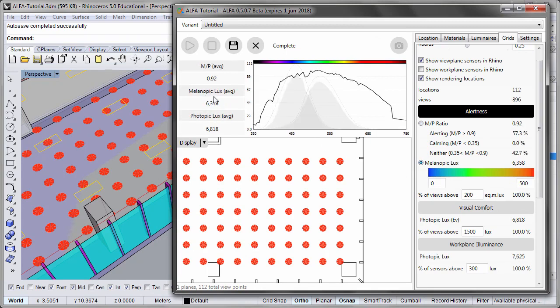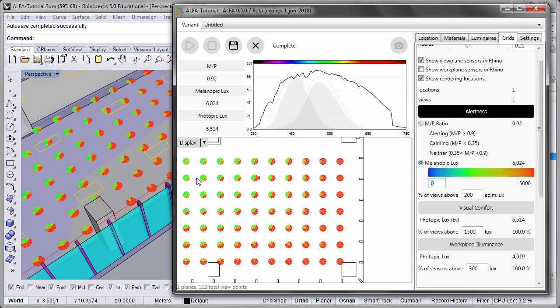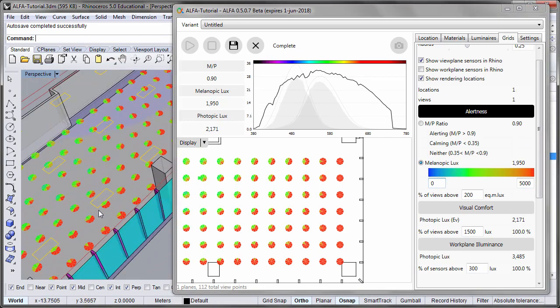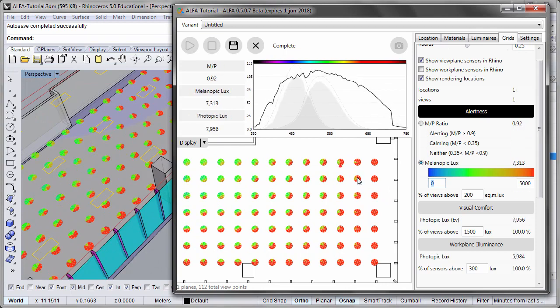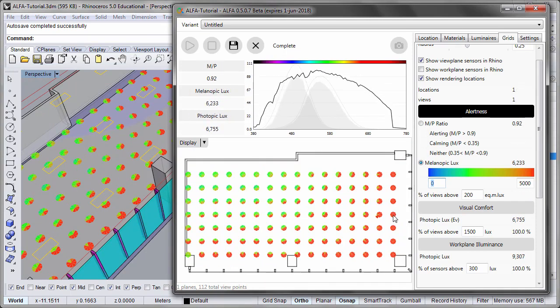So you can see that there's an average melanopic lux, an average photopic lux, and I can visualize a false color by selecting this option. The default maximum is 500. You can see that the average is much higher than that. So if I just add another 0, make it 5,000, hit return, it will change the false color distribution on each of these view planes. Again, we have higher levels of lux closer to the windows, which makes sense.